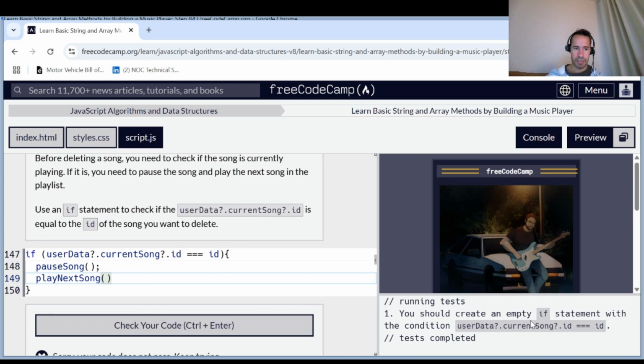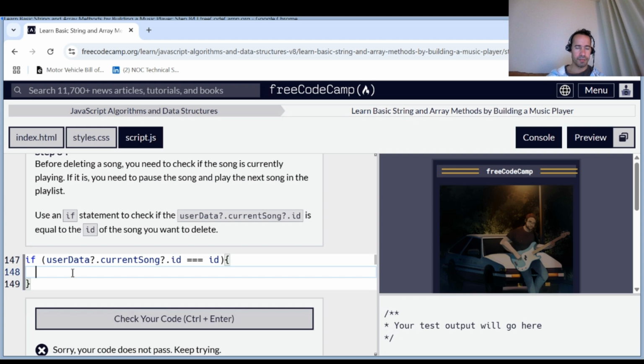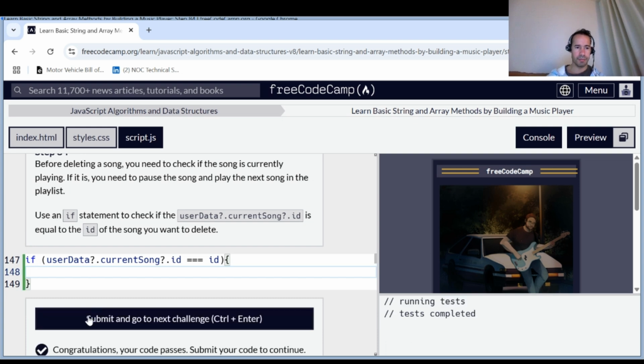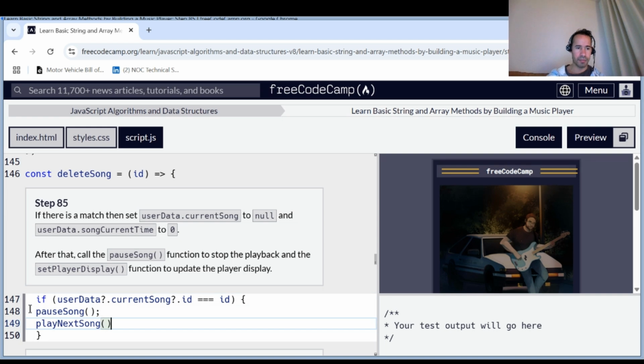You should create an empty if statement with the condition ID. Oh, you still don't want me to do this. Okay, just to pass this test. If there is a match, then set user blah blah. After all that, call that. Okay, so after that, you will call the play song and set. Okay, so you don't want me to do the play next yet.